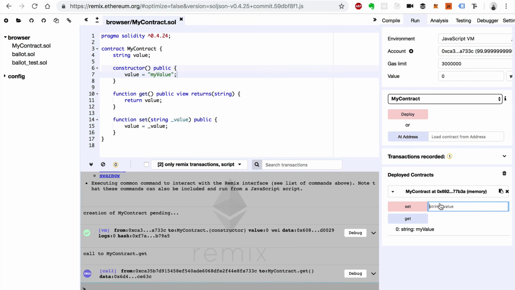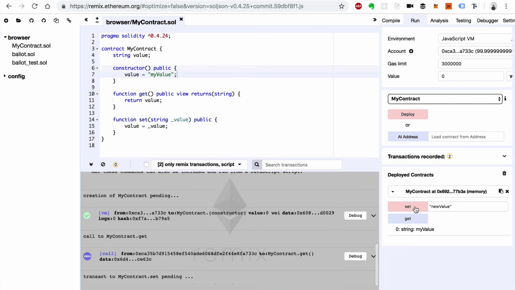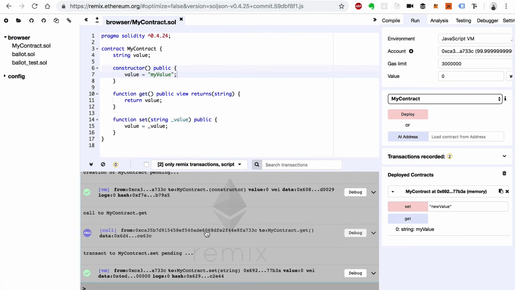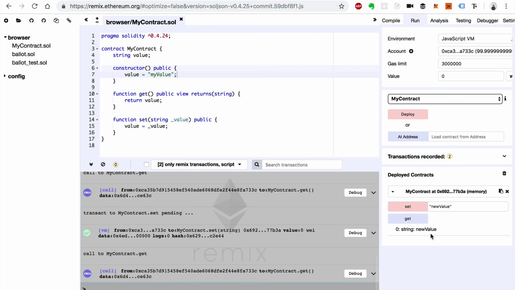And now let's set it. So I'm going to enter the quotations for the string, and I'm going to say new value. All right, let's click set. All right, and we can see that worked. So you can see the transaction history over here. Let's look at the value. All right, it's new value. There we go. That's a complete smart contract that allows you to get and set a value on the blockchain.